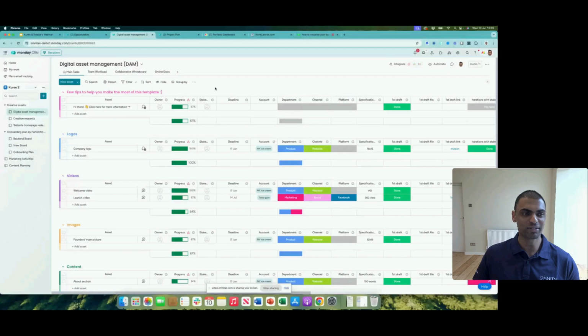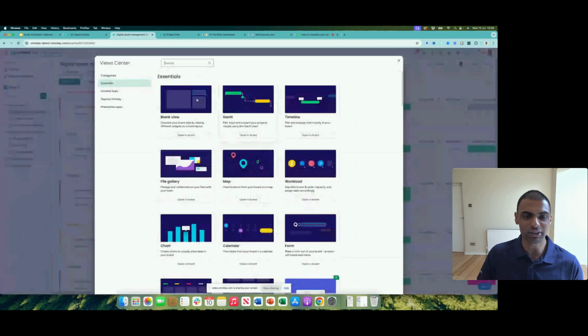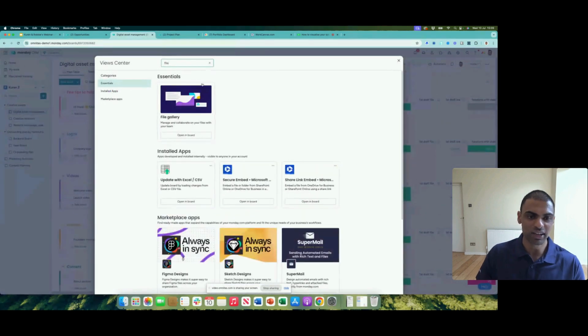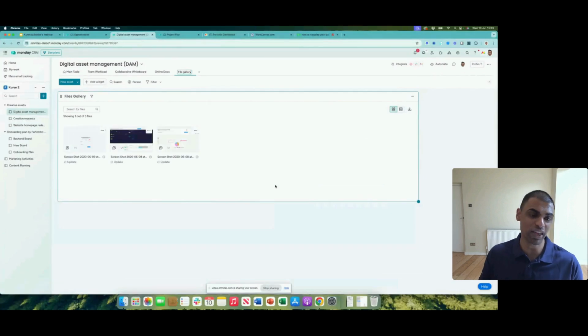Great. So if we are to start off then with a marketing use case, very often creative teams have lots of different files that they're dealing with. So one obvious one to click into is something called a files view. If I click on explore more views, here we've got a file gallery. So we can see all of the different files with their thumbnails uploaded directly into the system itself.